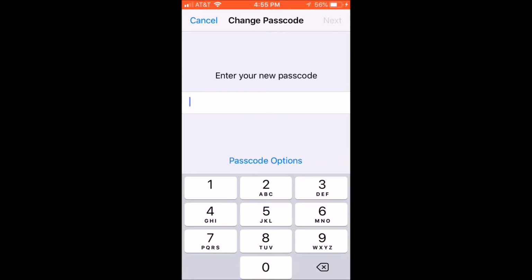And once you do that, it asks you to enter your new passcode now. So it has to be at least 6 digits. Then you hit Next. Once you hit Next, it wants you to verify that code again. And you hit Done. And once it goes through the cycle, you're done.